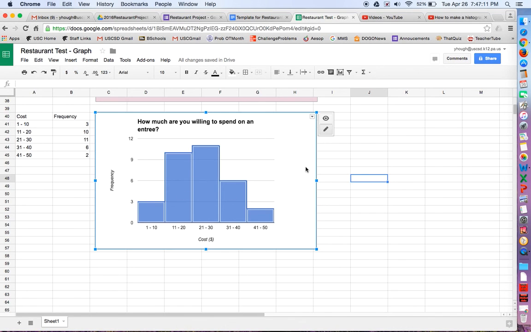Again, to get those white lines to show up, make sure you're on the pencil and you just kind of have to play around, double click, click it once. Once you get it, click the drop down arrow. I hope this helps.